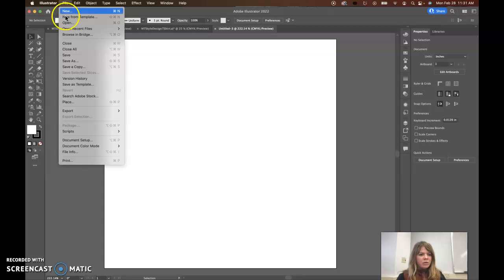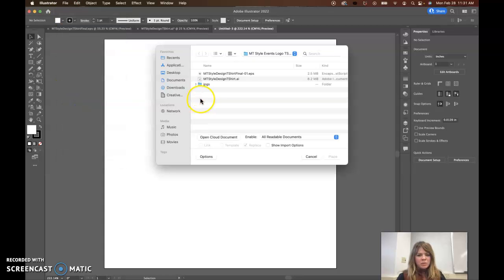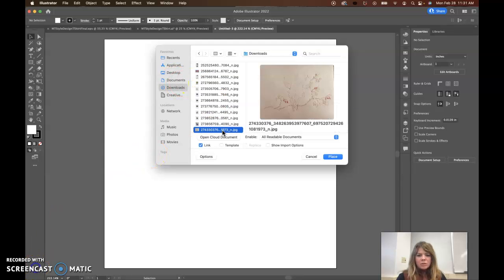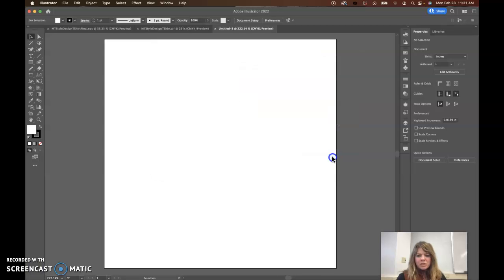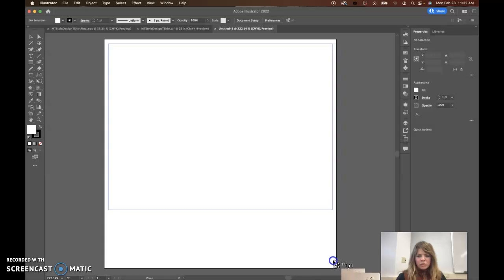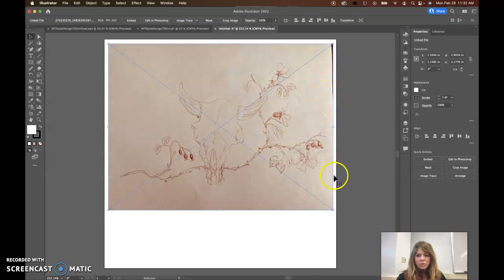So if we do File, Place, we can bring in a sketch. I'm not quite sure where mine's at. Okay, I found it, and so we can just place that in. You can click and drag it in at the size you want. If you just click one time, it'll bring it in at full size, and sometimes it's huge. So click and drag works pretty well.